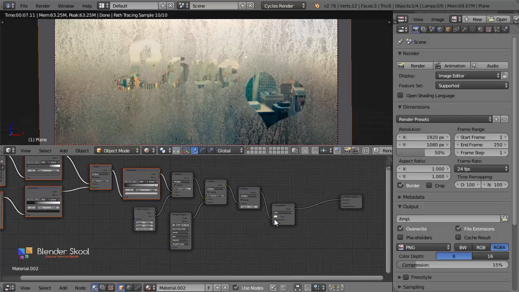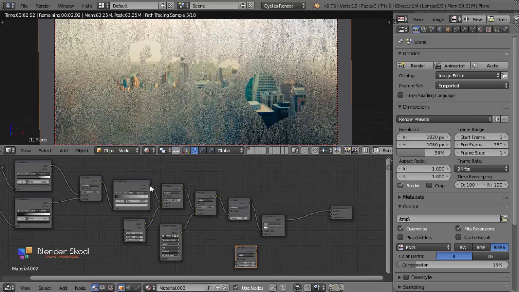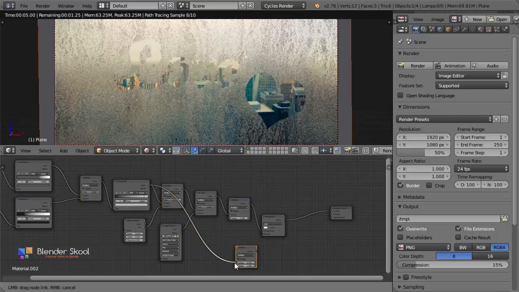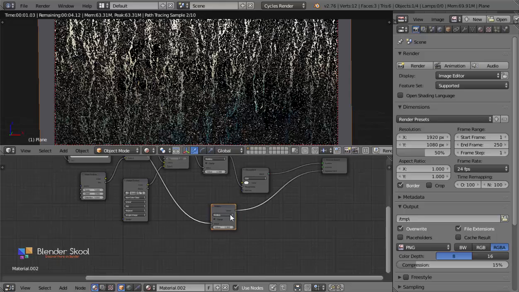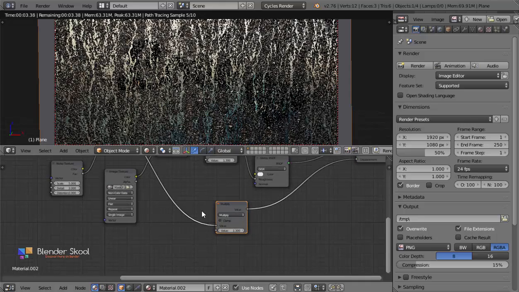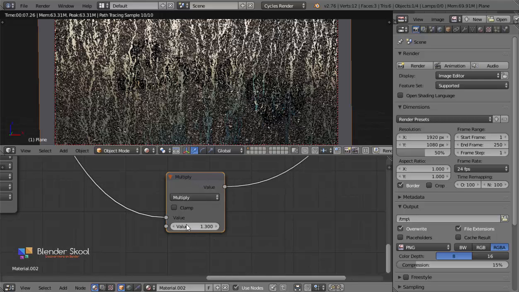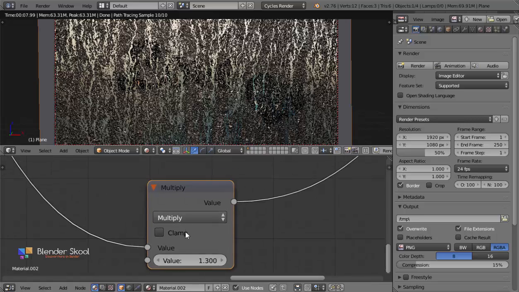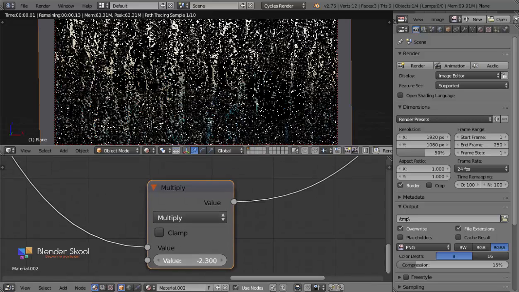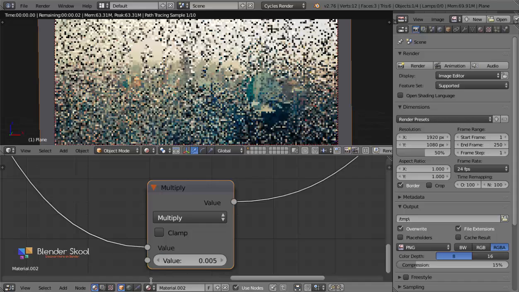I'm gonna duplicate this multiply node by pressing Shift D, and then we can connect this color ramp node to the multiply node, and then this one to be the displacement. Once we have done that, you can see this horrible displacement on the surface of the glass, but we can control the strength now using this value of the multiply node. Okay, so now I can decrease this. So I found that the value of 0.005 should look good enough.